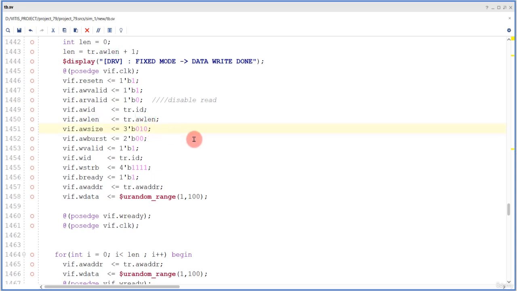AW size: we already discussed we will be predominantly working on 4 bytes of data. For that, AW size must be equal to 0 and 0. So we are not capturing the random value that is generated by the pseudo random number generator. Instead, we are working on a fixed value. As you have your first code working, later on you could take the random value for AW size, apply it over here, then verify the behavior for the random AW size.